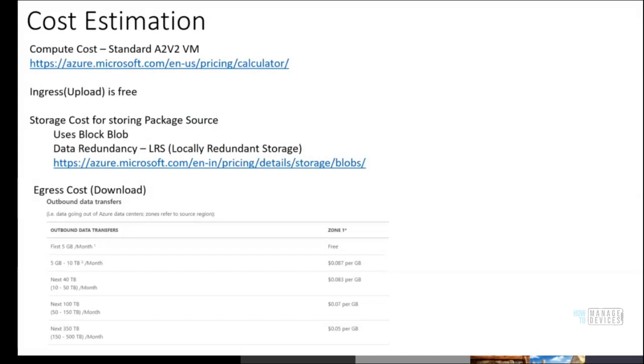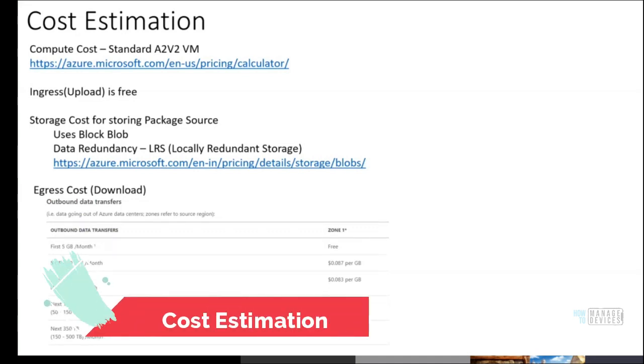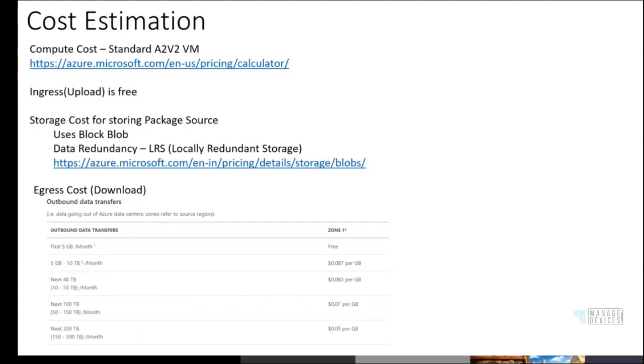So here comes the cost estimation. Cost estimation is always a tricky part. We cannot get an exact cost estimation for cloud management gateway because the prices change every now and then. Cloud management gateway uses an Azure A2 V2 VM in the background. And when I checked a few months before, the price was around $177. And when I check today, it is somewhere around $96 per month. That is the charge Microsoft is charging per month.